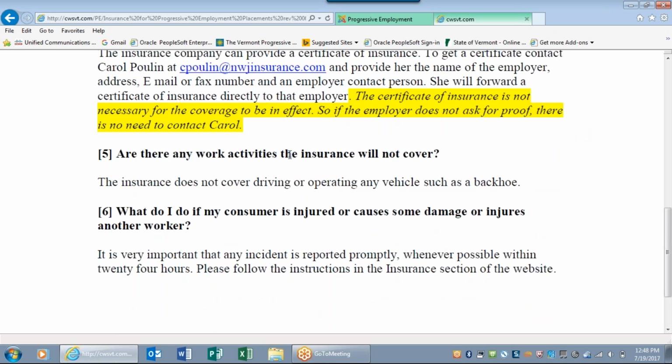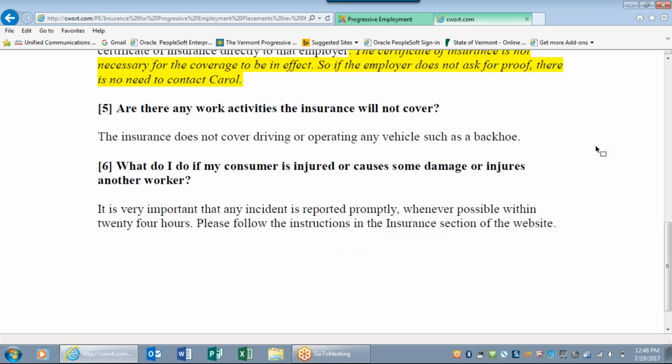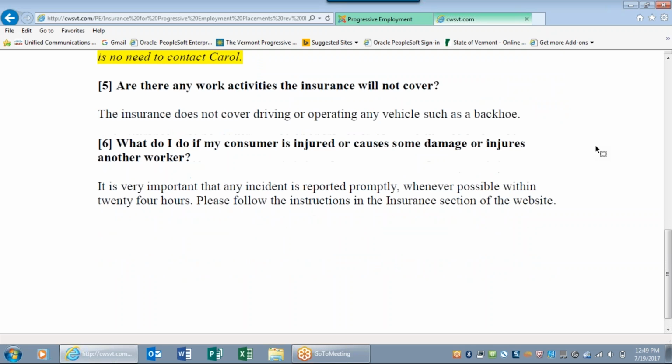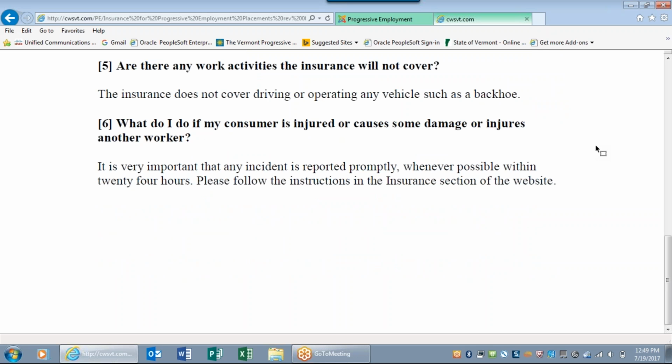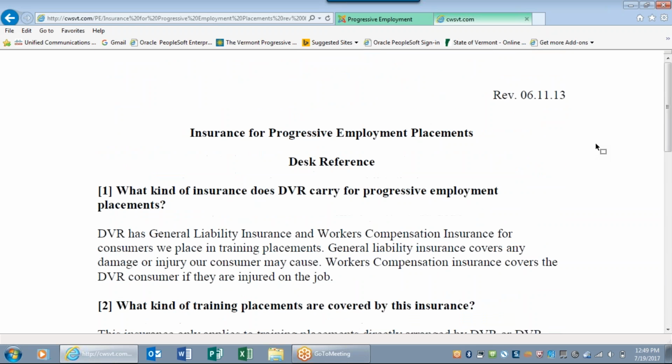There are certainly some activities that are not covered by the liability or the workers' comp insurance, particularly dangerous industries: roofing, logging, some farming activities. It's best to check with myself if you have questions around that. It does not cover driving or operating any vehicle such as backhoes, heavy equipment, tractor trailers, things like that. If the consumer is injured or has some damages or injuries, you want to report those immediately. We want to make sure that the individual gets medical assistance if they need that. There are instructions in the insurance section that walk you through how to do that, and I'll show you that as well.